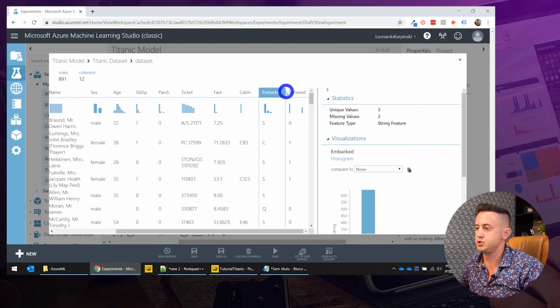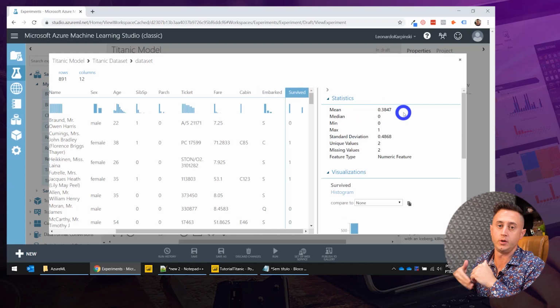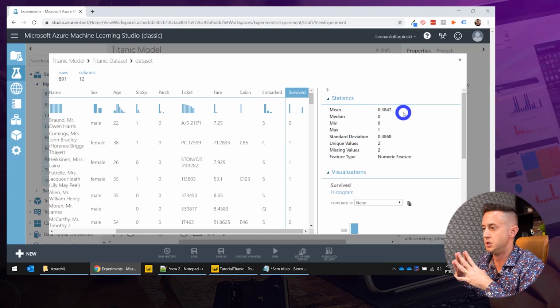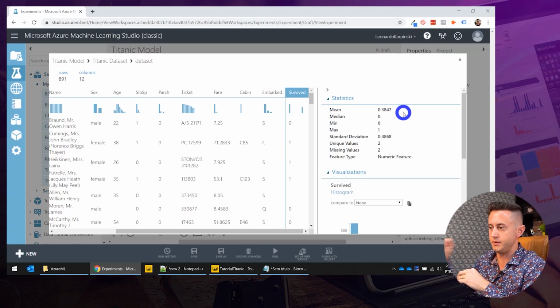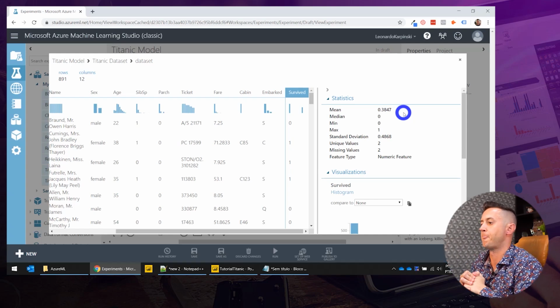Embarked, I'm going to keep, and survived, of course, is the answer, the feature that I have to say to the model, you have to recognize the pattern for this particular feature. So it's the most important, actually.